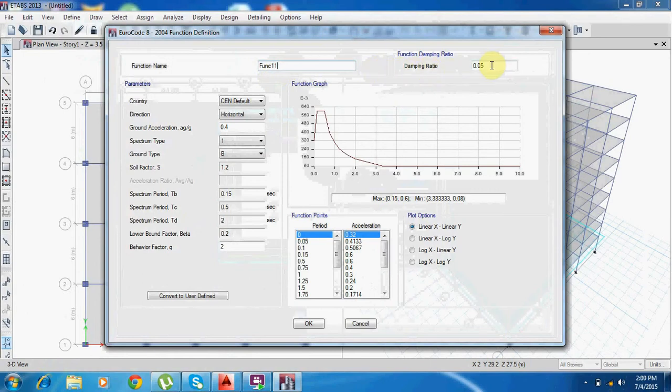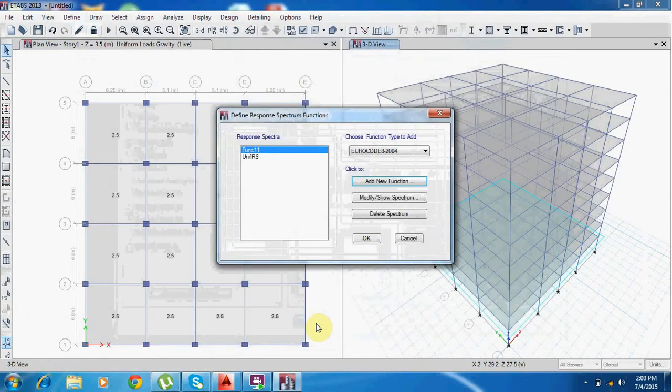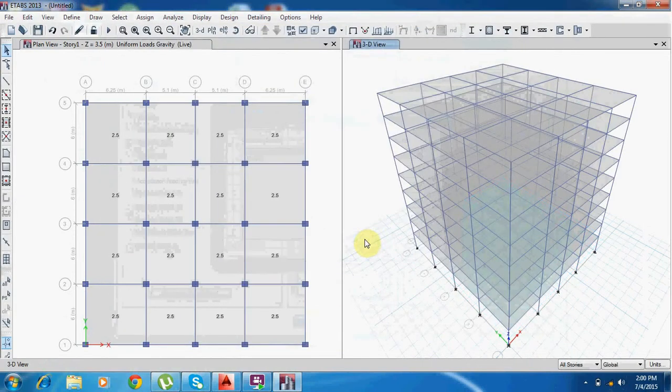This is a damping ratio that is 5%, and these are some variables that may vary for different types of soil and building. In this case we will change only the ground type from B to C, that I know is for sure, and basically the other variables I will leave unchanged. So click OK now, and OK again.